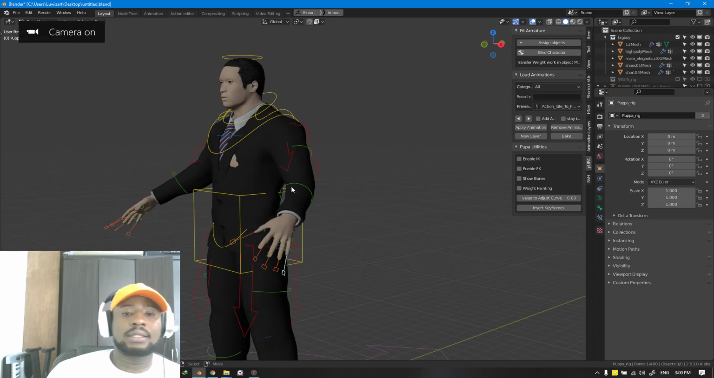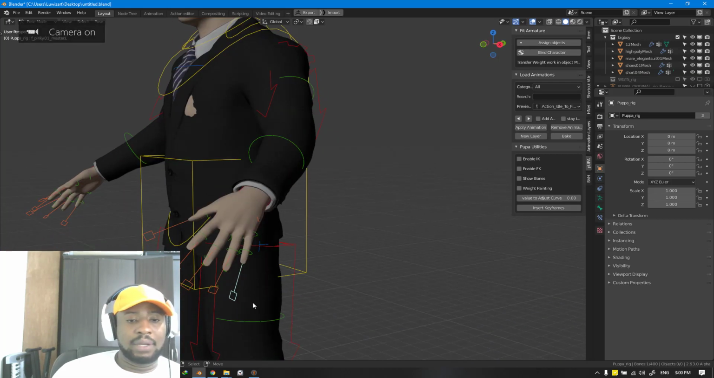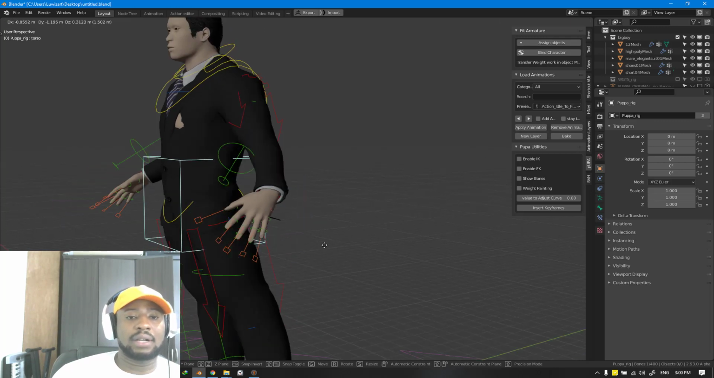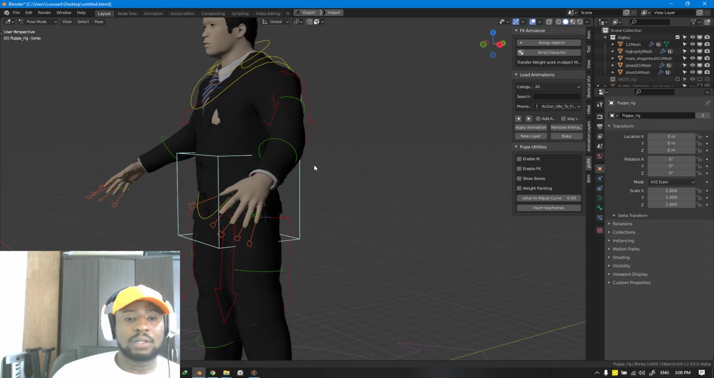So it has finished binding the character, and we can check if it does a good job, like, is the whole character moving? And it's moving, so that's one good sign.